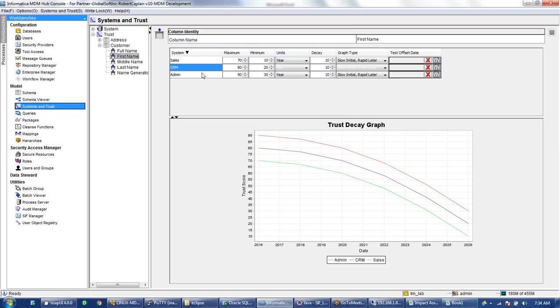Only at runtime, when we are trying to merge the records or when we are trying to update the records, it will use these to calculate the current trust score. What is the current trust score? And based on that, it will try to merge the records or update the records. So this value, whatever you have defined, is not going to change. Only at runtime, based on the decay period, graph type, and the time period that has passed, it will calculate the final trust value, and based on that, it will process the records.